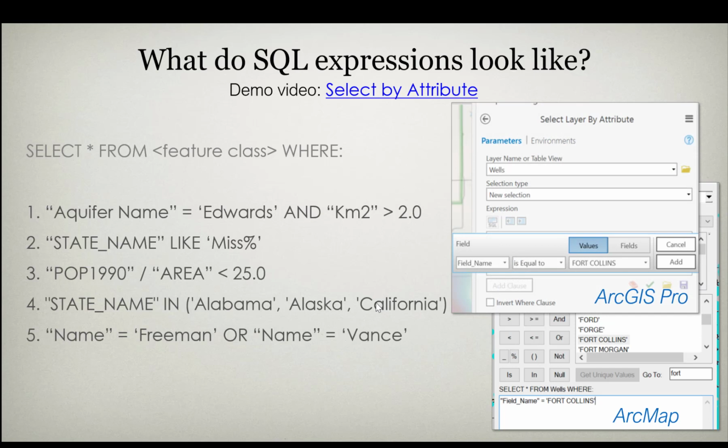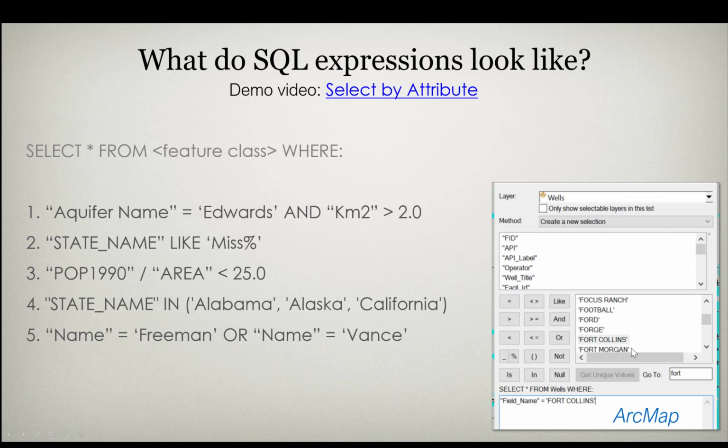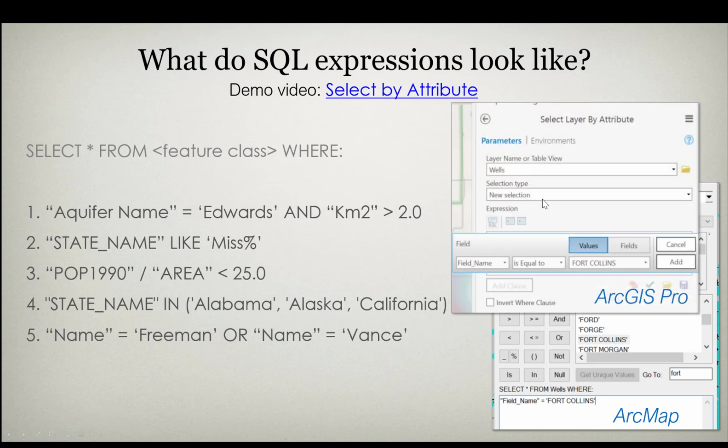In ArcGIS Pro, this is what it will look like. This one here is what it looks like in ArcMap, so it's a little bit different, but you're still building a query using your field name, an operator, and a value. In ArcGIS Pro, you tell it what layer you want to select on, and then you pick your field name, the operator, and the value using little drop downs. So it's even easier to build.